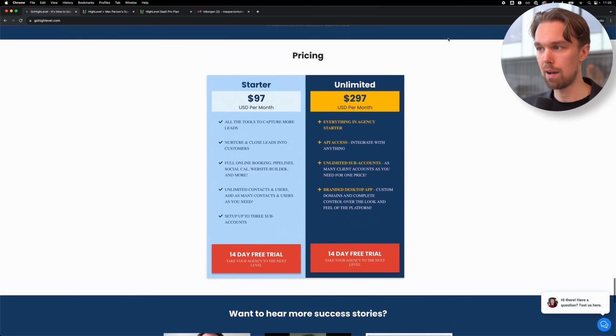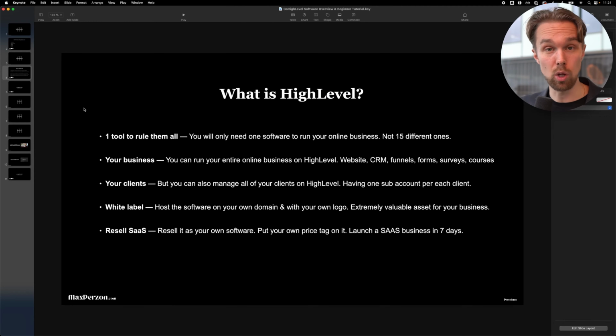Then they do also have a $497 plan that they don't even show on their homepage. I'm not really sure why, but that's their SaaS plan. That's when you can start to resell HighLevel as your own software. So I'm sure you're having a lot of questions.